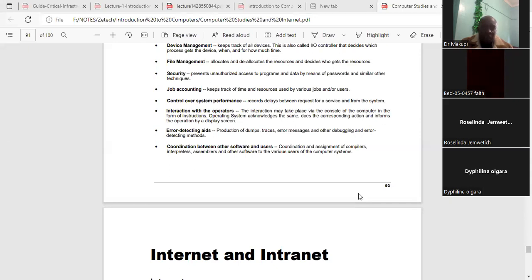There is also interaction with operators, error detecting aids, and coordination with other software and users. For example, error detecting aid. Sometimes you are not able to connect to a network. When you're not able to connect to an internet connection, then you activate error detection, or there is an error detection mechanism to be able to know what could possibly be the problem where you are not connecting to the internet, for example. That is an aspect of error detecting aid, which is found within the operating system again.